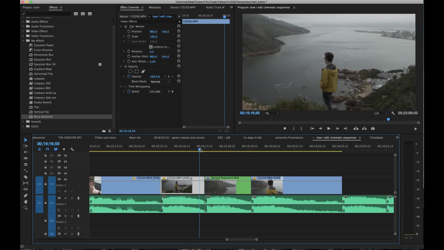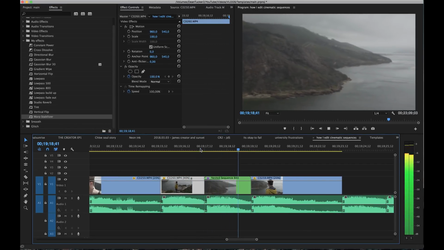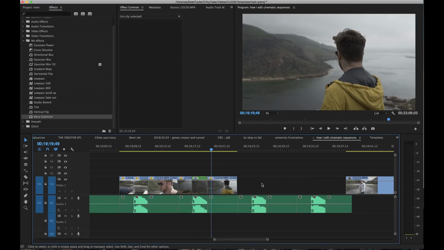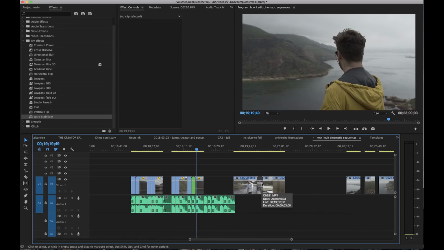So once you've done that, just go back and play the clip again. You can see it's a lot smoother and that looks much nicer, and then it cuts onto the next clip. So that's all good. I'm going to carry on editing this stuff.